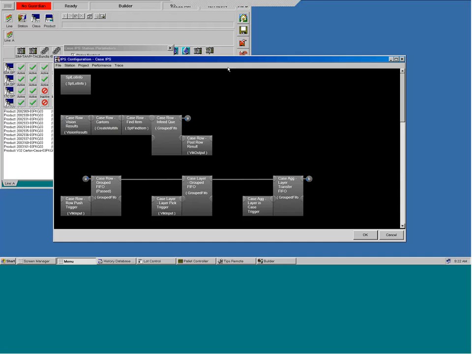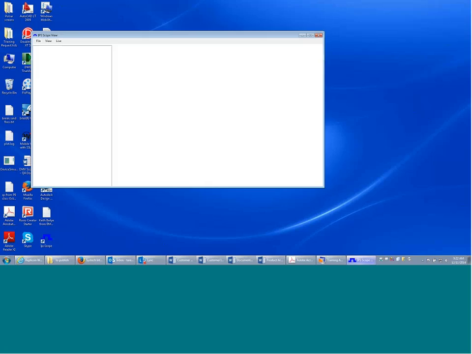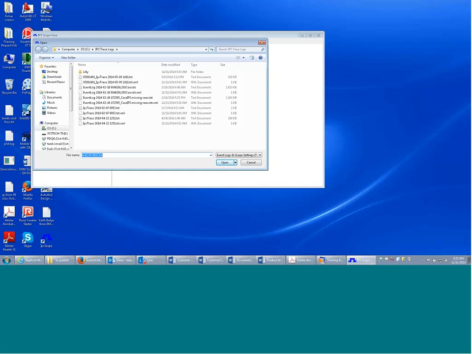So let's take a look at how IPS Trace is going to see this information. IPS Trace looks like this. This is what the icon for the executable is. I have it here. Let's open up one of the files. I believe it's this. Yep.